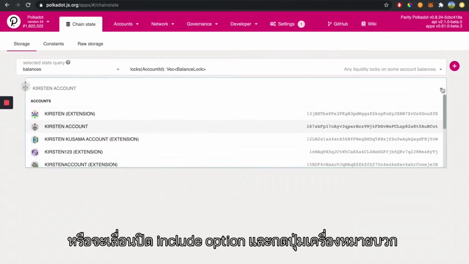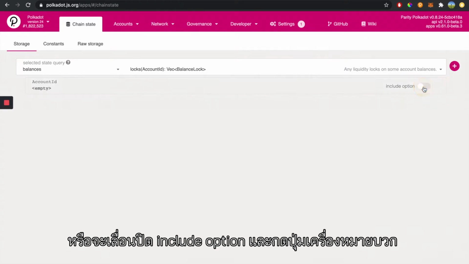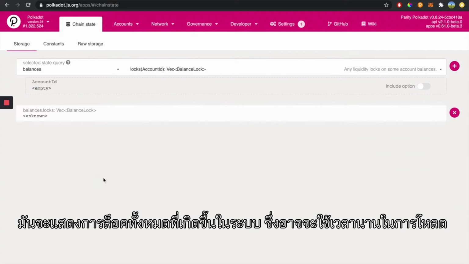Or we can toggle this option and then press the plus button, and this will load in all of the locks for all of the system. It might take a minute to load all of these because there might be a lot of locks.